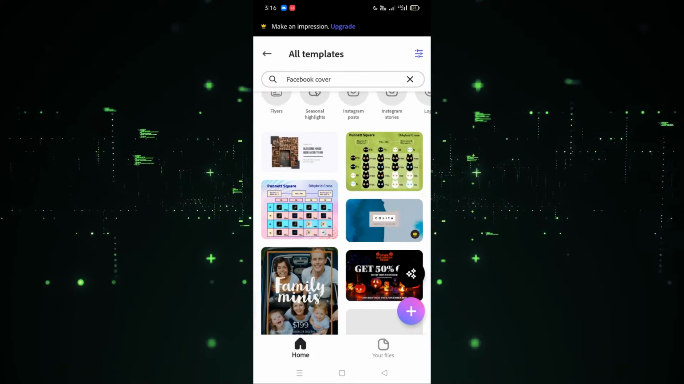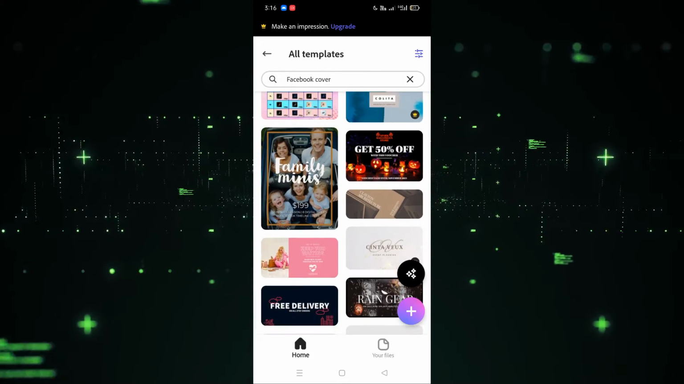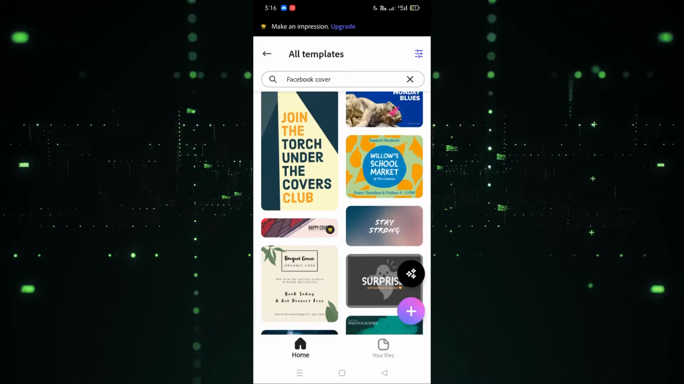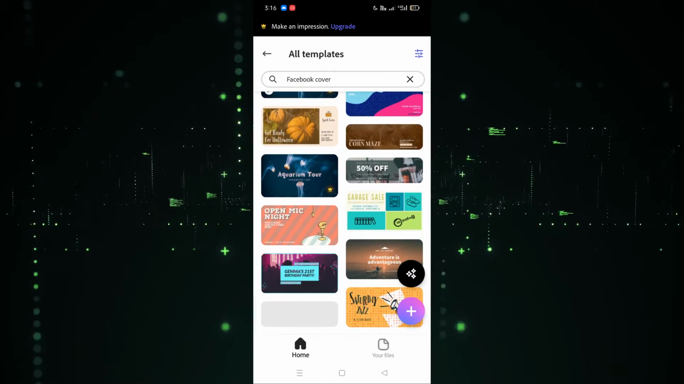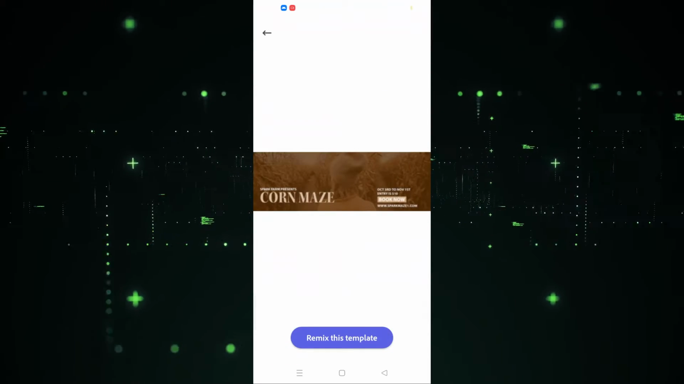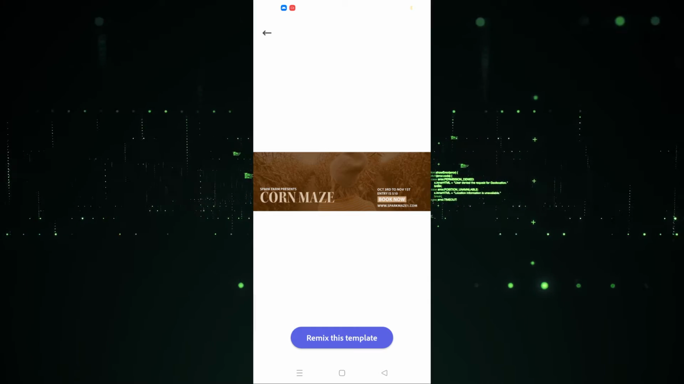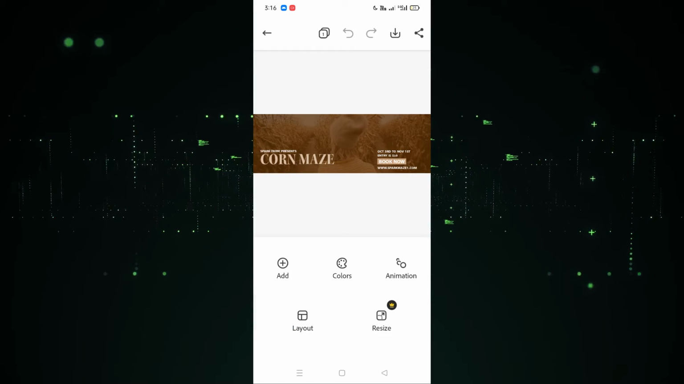Now you have to choose which type of design you want to use. For example, as you can see, a lot of designs are here. You have to choose which one you want to use. For example, I am going to choose, let's see which one is suitable. I want to use this one. So let's click on this. After clicking on this, as you can see, it has the option to remix this template. So we have to click on remix this template. As you can see, now it's open.